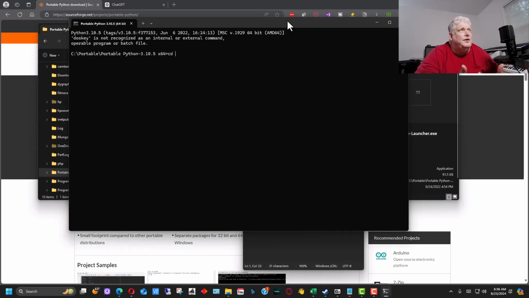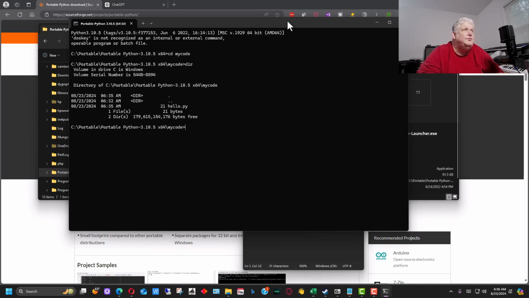By default, it's running Python from the directory we installed it in. So we're going to change directory and put my code. And so we're in the my code directory. If we hit dir, it will tell us what's in here. And we see hello.py is the only thing in here. So I'm going to type python hello.py and hit enter. And you can see below, it just says hello world.